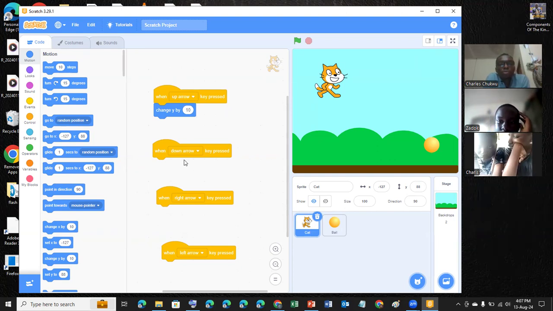That's for the up arrow. For the down arrow, guess what? The down arrow is the opposite of the up arrow. So what are we going to do? We'll drag this change Y by 10. Guys, pay attention. Don't miss this. You drag it and put it there. And guess what? We're going to put a minus in front. Did you guys get that? I'll wait for you guys to catch up. Everybody take a look at my screen.